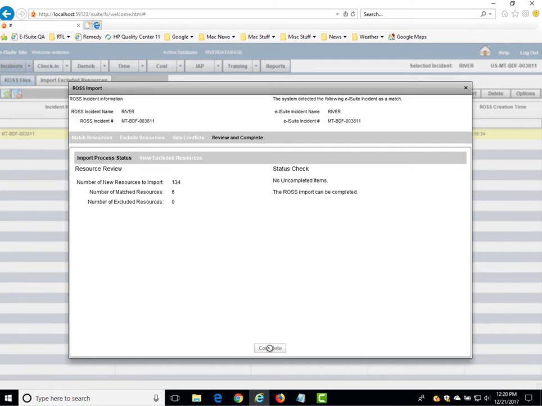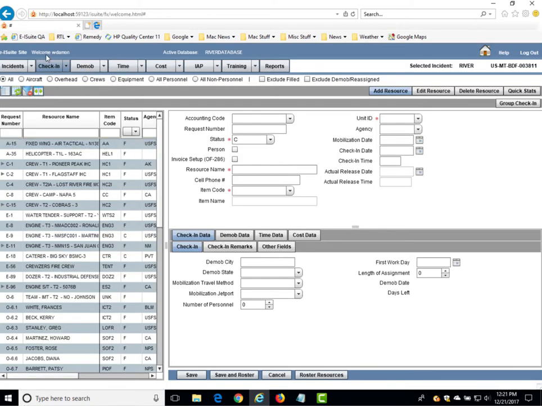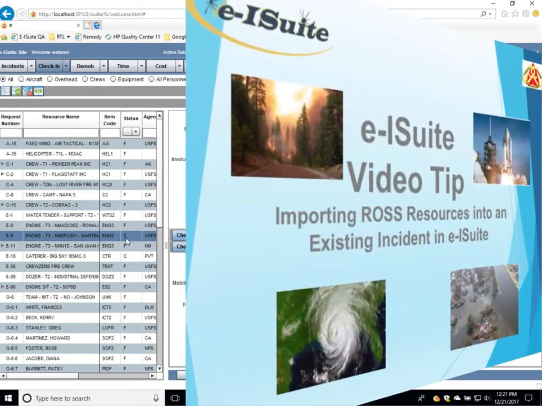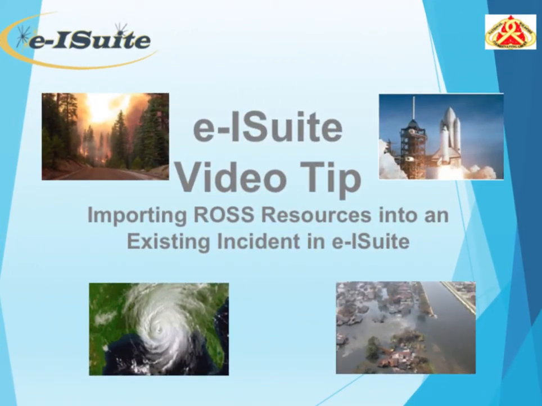We'll click on the check-in button, and that'll bring up the list of resources in the incident after the ROS import. You'll notice that there are a number of field resources. There's also the six resources that were checked in previously. So the ROS import worked as it should. And that completes the video tip on importing ROS resources into an existing incident in eIsuite.